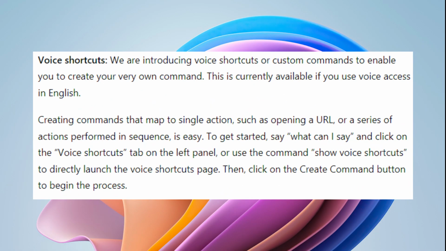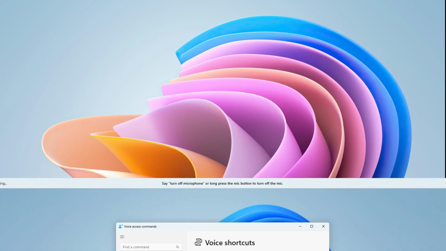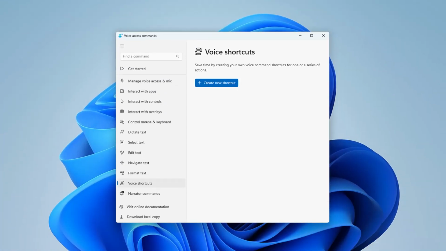Voice shortcuts. Microsoft is introducing voice shortcuts, which are custom commands to enable you to create your very own command. This is currently available if you use voice access in English. Creating commands that map to a single action, such as opening a URL, or a series of actions performed in sequence, is easy. To get started, say, "What can I say?" and click on the Voice Shortcuts tab on the left panel, or use the command, Show Voice Shortcuts, to directly launch the Voice Shortcuts page.